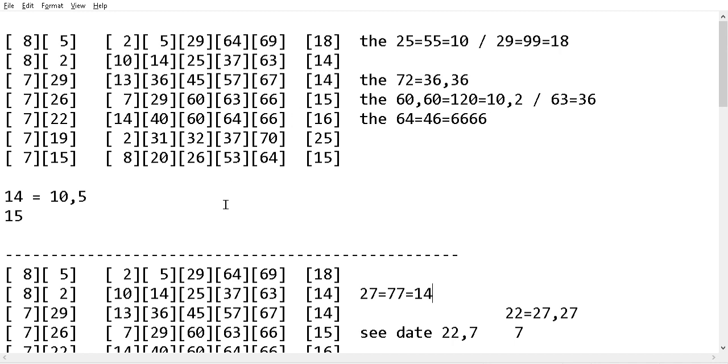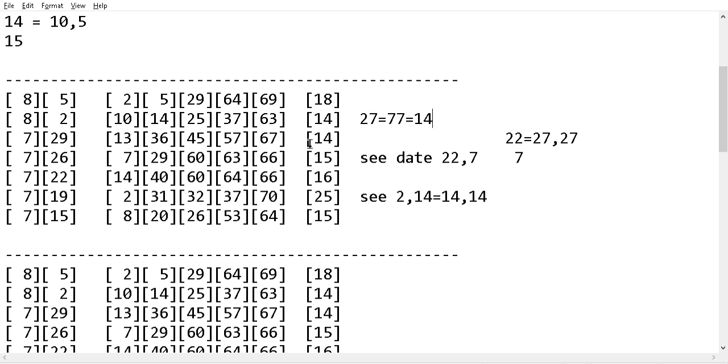Okay, let's go on to another sequence. I'm a little lost right there. I don't know what I put. We're going to explain the 27.